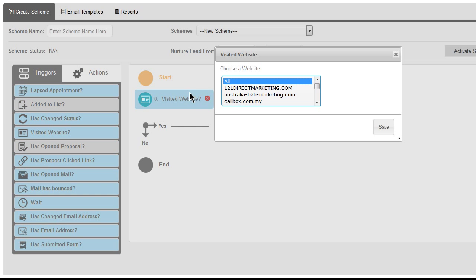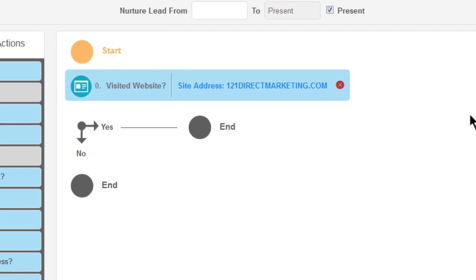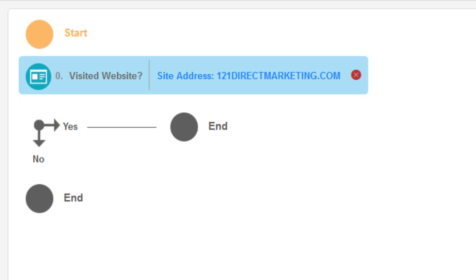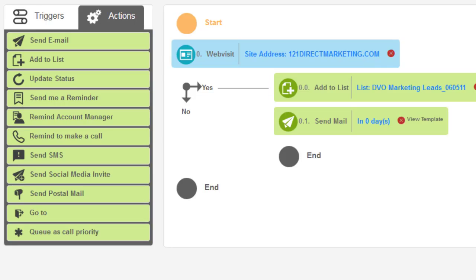Just drag and drop it into the scheme builder, then choose the website you would like to use in your scheme. Under your trigger, you will see a yes or no path. The yes path is where you need to supply the corresponding actions based on your trigger, which in this case is when a lead visits your website. The no path leads to end, which means that if the trigger condition is not met, the scheme will not perform any action.